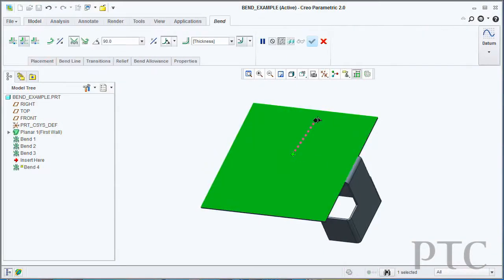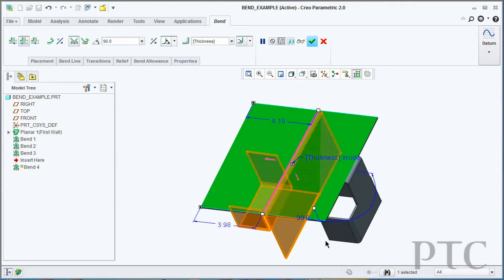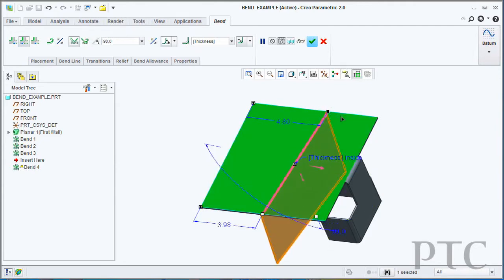In the sheet metal environment, we've also done a significant amount of work, again, on the user interface. Pretty much all the commands are now dashboard-based commands. Again, this gives you direct manipulation capability, drag handles on the screen, so that you can interact in real time with your geometry on the screen.